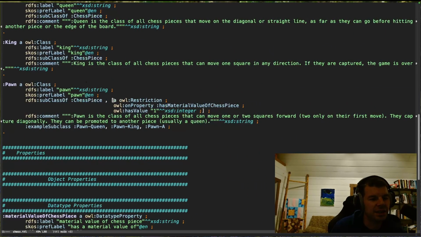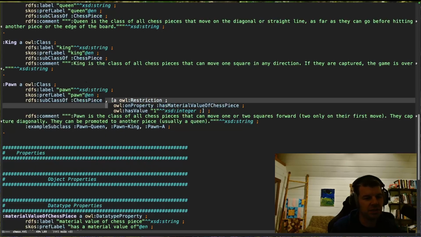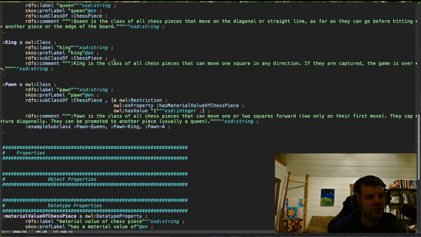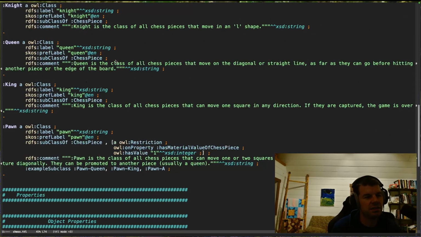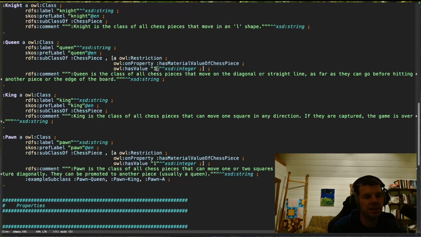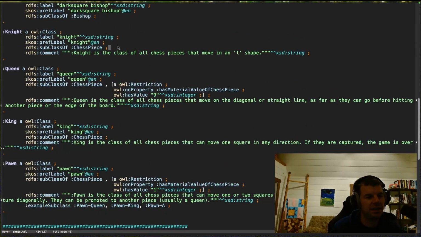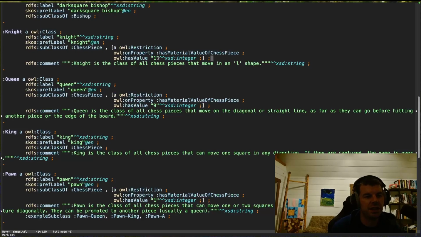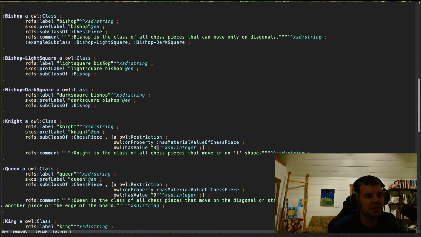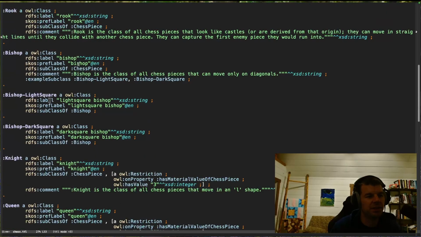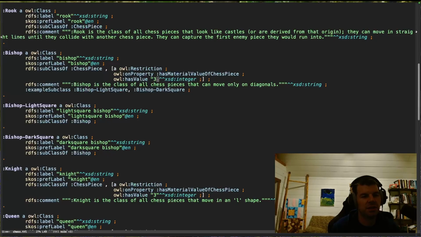Okay. And now this tells me, oh, I actually really like this structure. I am just going to take this and copy it. And now queens have material values of 9. And knights have material values of 3. And bishops, light square and dark square, I'm not going to assert it about them because I'm going to assert it about bishops, have material values of 3, which means that if bishops have it and light squares and dark squares are subclasses of bishops, then they're going to inherit this property as well.